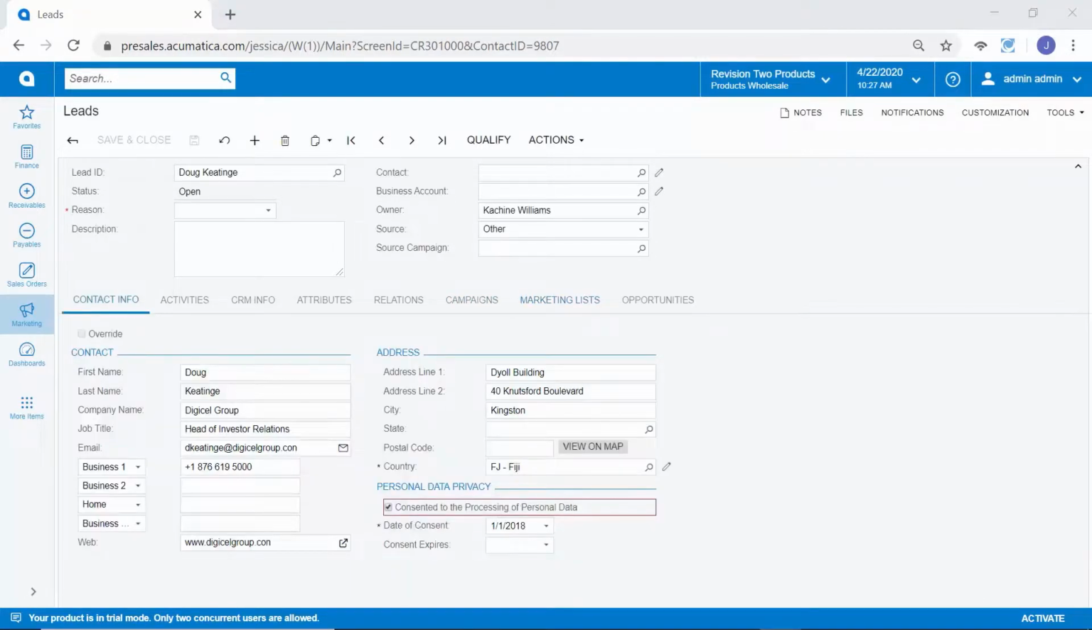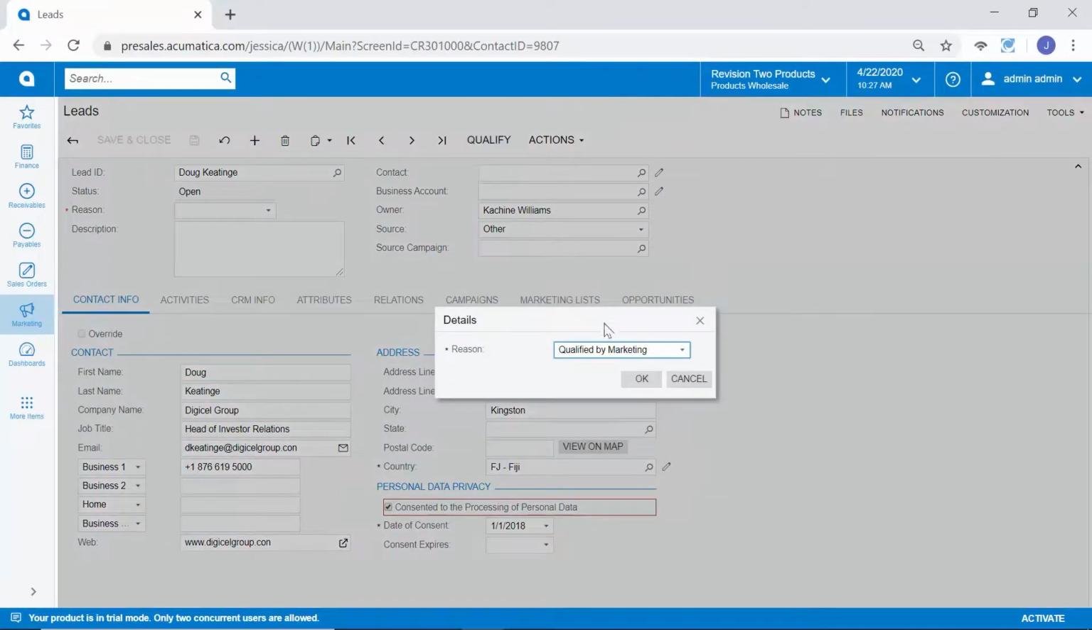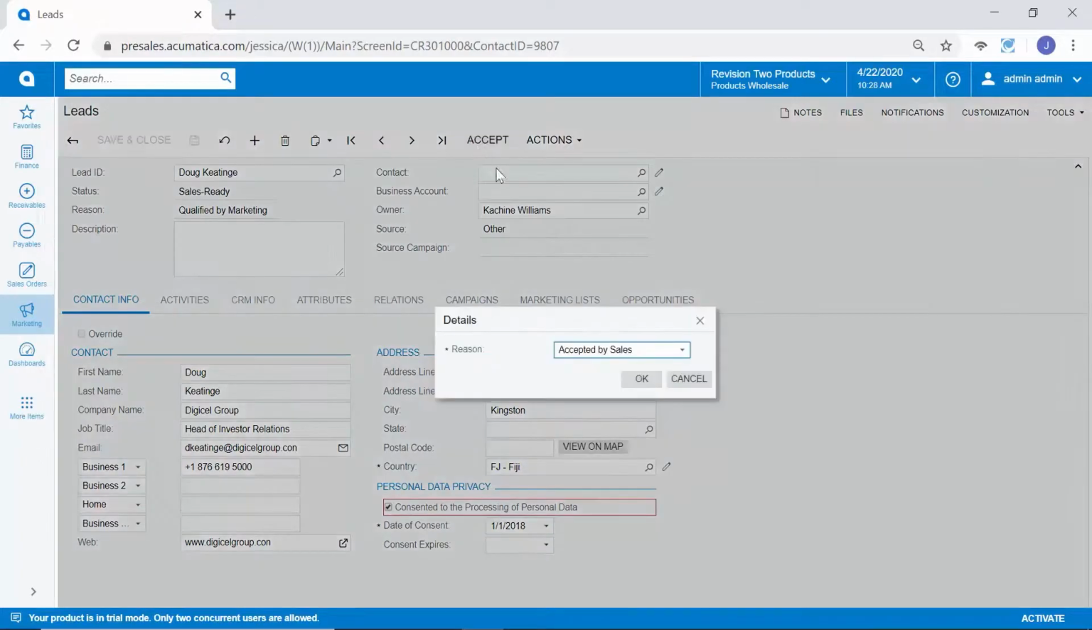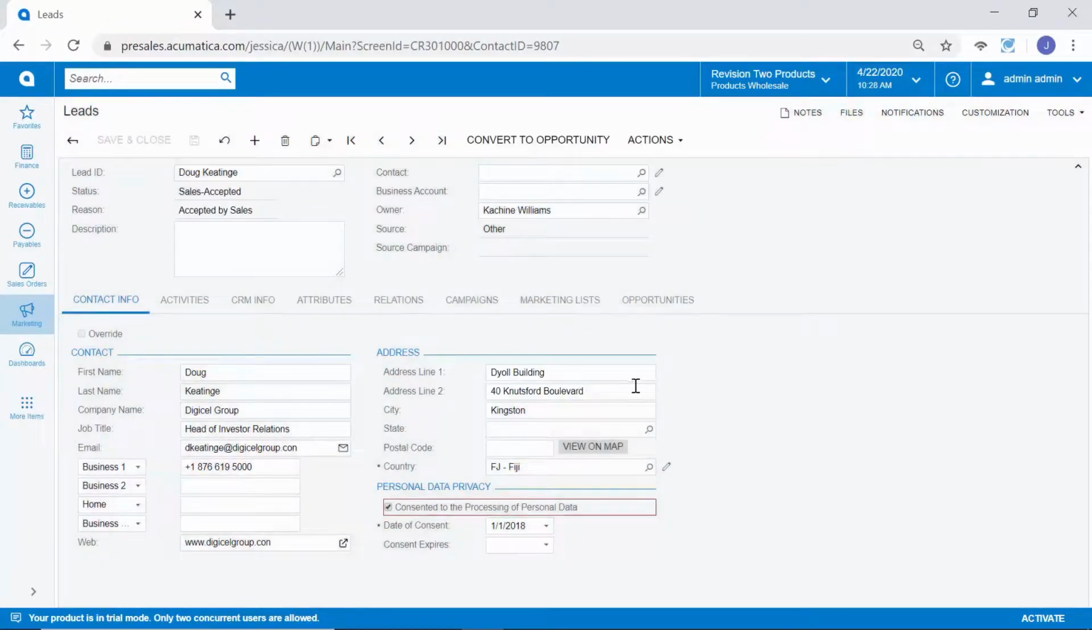In many organizations, the first step is for marketing to qualify the lead before passing it to sales. Here we can use the intuitive buttons to qualify this lead and provide a reason as to why. These workflow actions can all be modified to match your organization if needed. Once the lead is qualified by marketing, the sales team can determine if they would like to accept the lead. If accepted by sales, we can continue the process of managing our activities and relationship to this client.